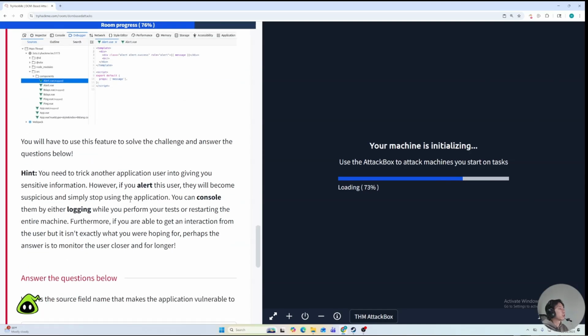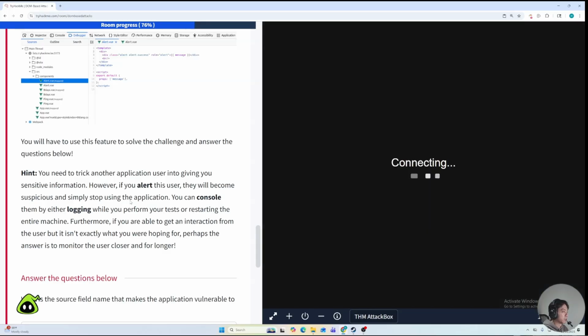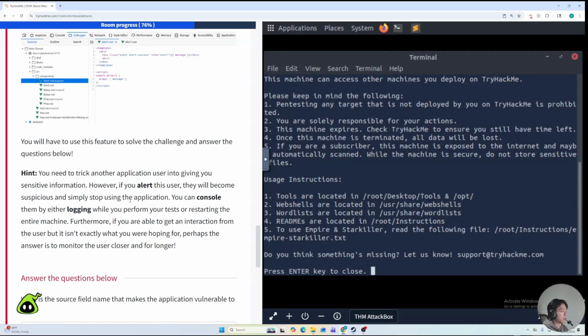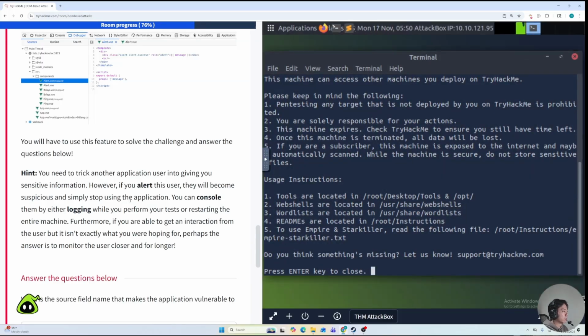Hint: you need to trick another application user into giving you sensitive information. However, if you alert this user, they will become suspicious and simply stop using the application. You can cancel them by either logging while you perform the test or restarting the entire machine. Furthermore, if you are able to get an interaction from the user, but it isn't exactly what you were hoping for, perhaps the answer is to monitor the user closer and for longer.